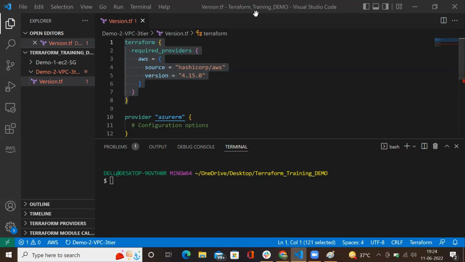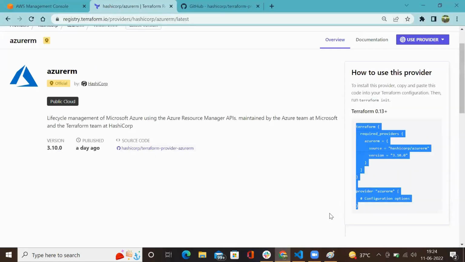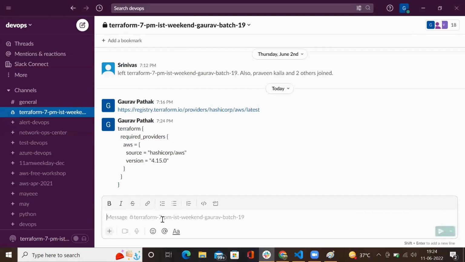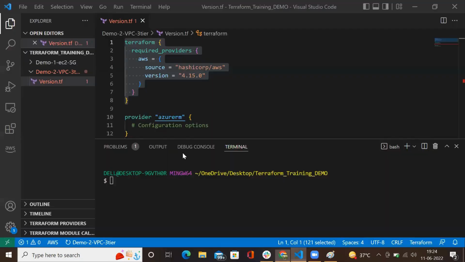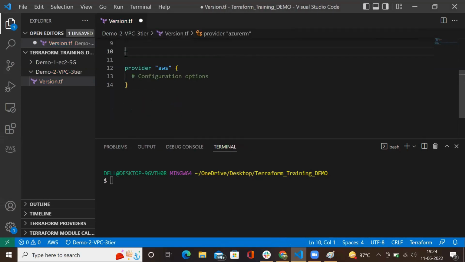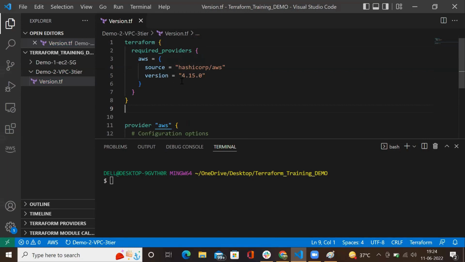Fine. But I would recommend to go to this registry and from there documentation, you can copy and do it on your own. That is better. Okay. Fine. Now coming to this particular thing, let me remove all this because currently it is not required.